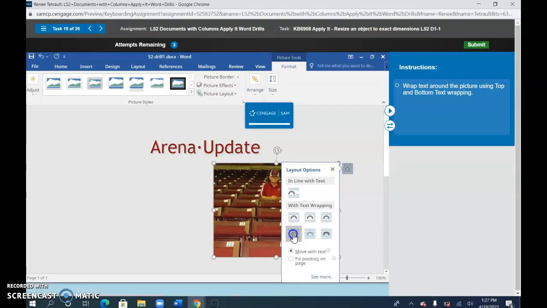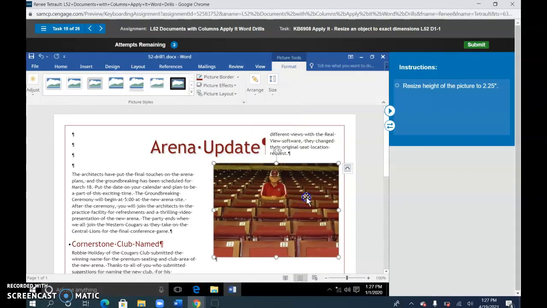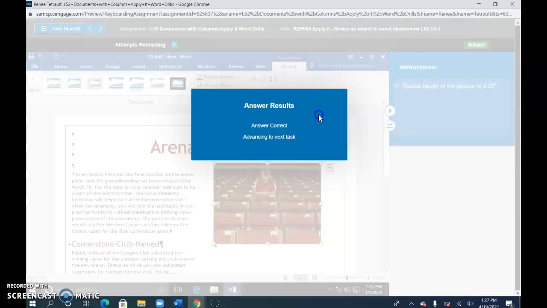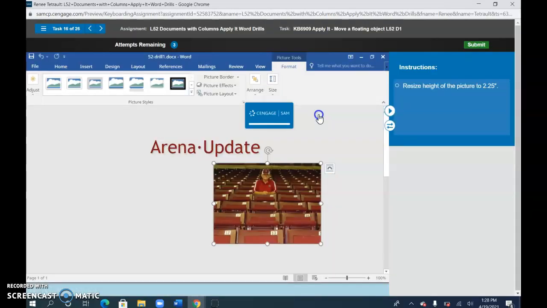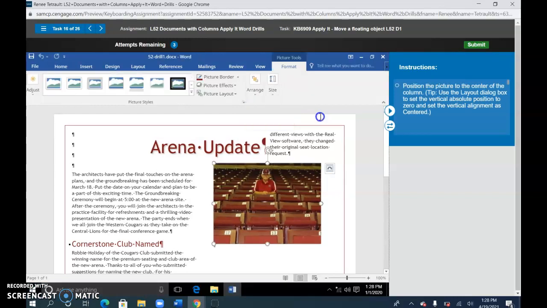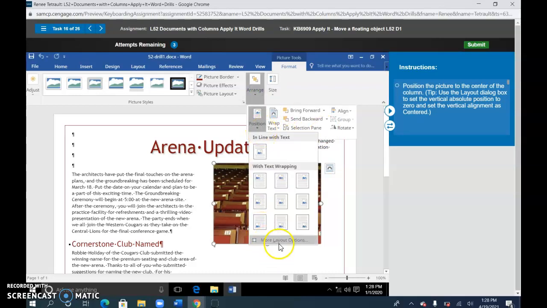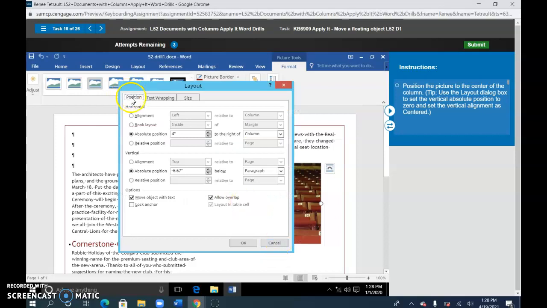And now we'll resize the picture. In Size, the height is 2.25, enter. So the picture, we're going to change the location of it, so choose Arrange, go to Position, More Layout Options, make sure you have the Position tab selected, and we're changing the vertical alignment to 0, and then select Alignment and choose Centered.